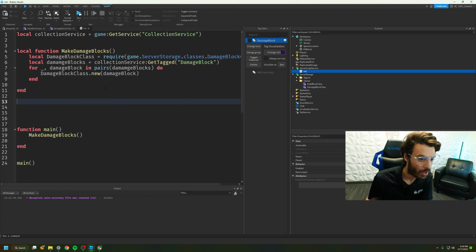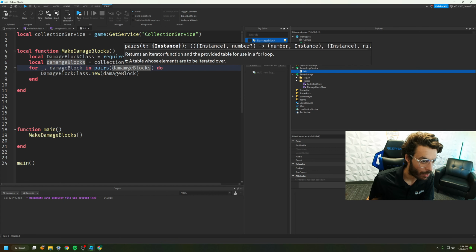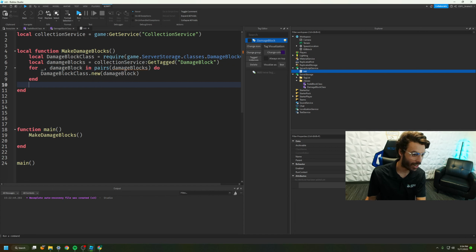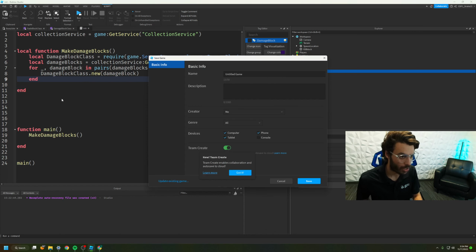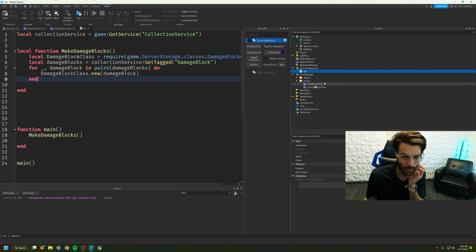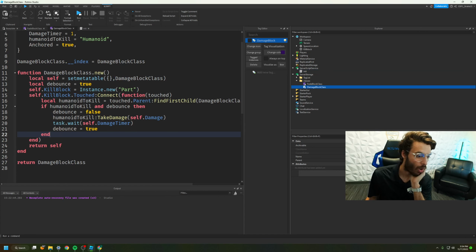Damage block. Damage here. My bad on the spelling, guys. As you can see, I'm not the best speller. So what is this going to do? Let's go back over here. This is going to grab all of the damage blocks here.